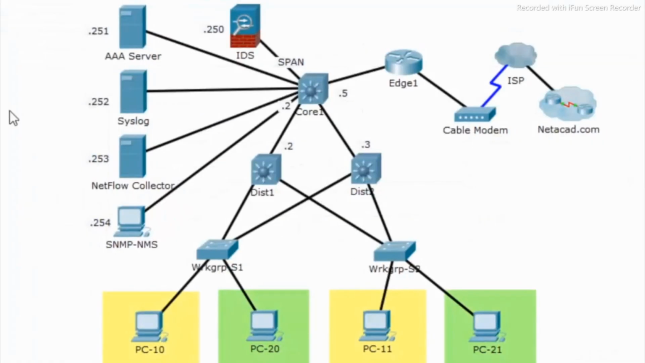Another service that's been implemented is AAA. AAA stands for Authentication, Authorization, and Accounting. This AAA server is a RADIUS server that's been configured to handle all user account authentication on the network. The Edge 1 router has been configured to send all login attempts to the RADIUS server for authentication. Let's give it a try.